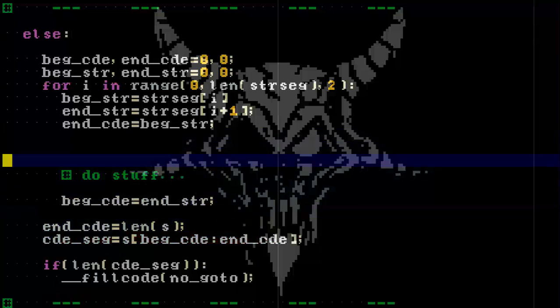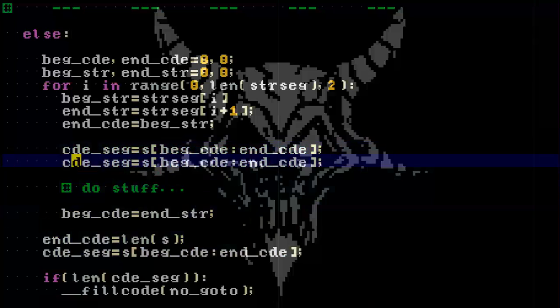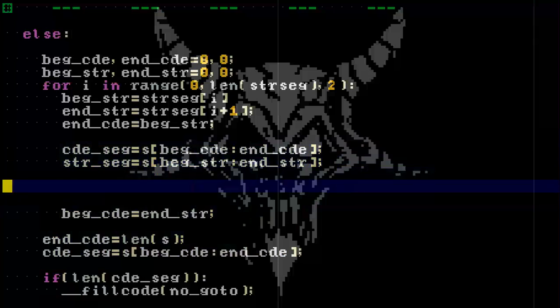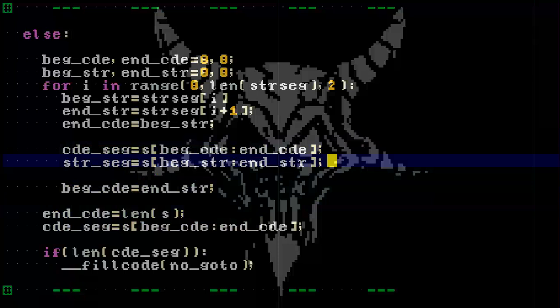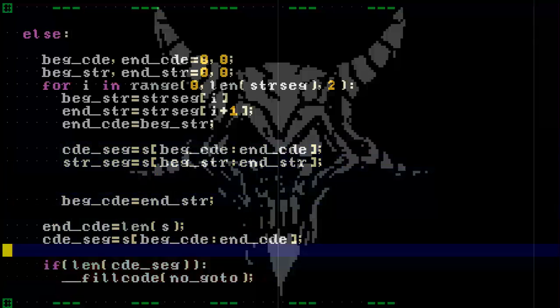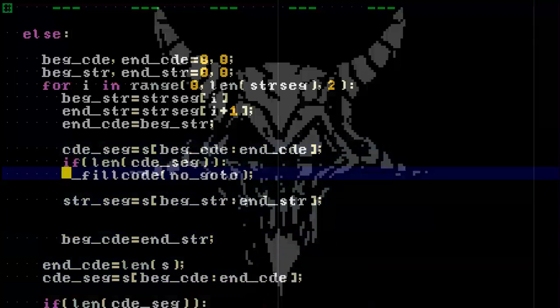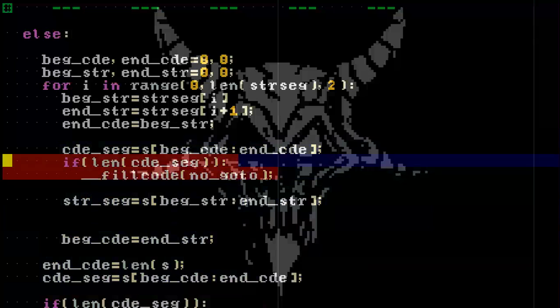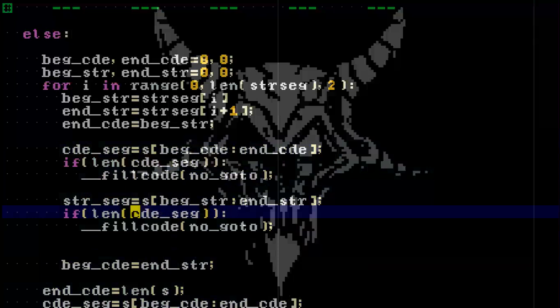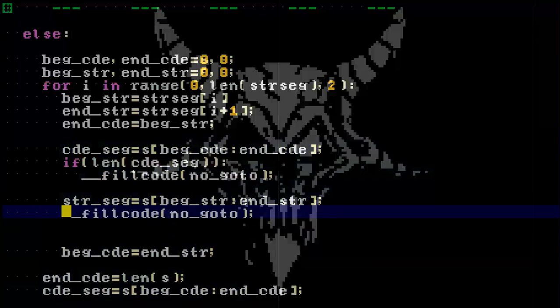Let's get our code segment here, and our string segment, okay? And what we want to do is just change that and do stuff. It's now here officially. So now we have both segments, and for the code segment, we just want to repeat this. And I guess we want to do the code segment first. Why not? And then if length of... actually, I don't think this is necessary. Yeah, no, it isn't. So okay, I'm just going to fill that in. Okay.